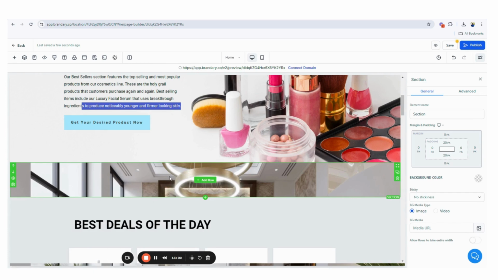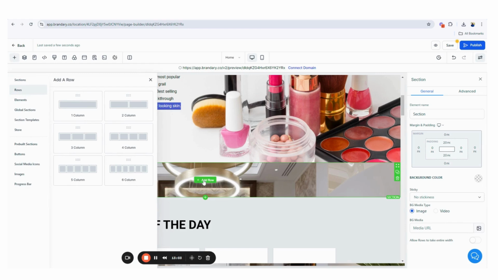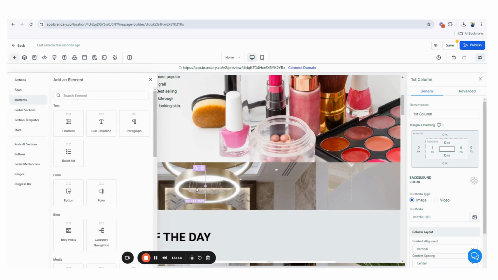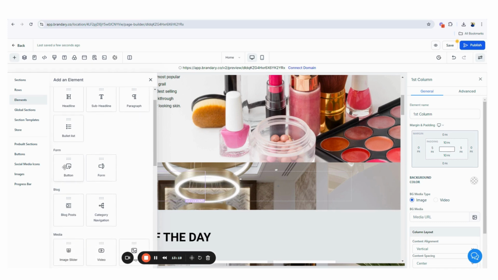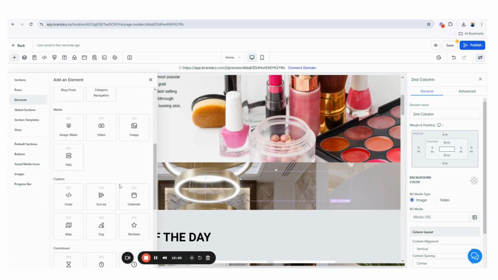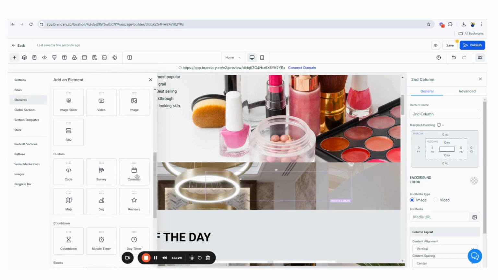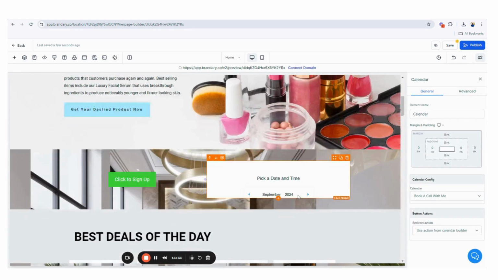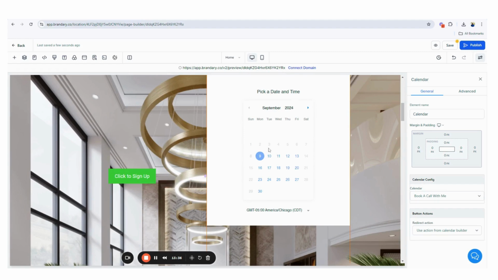There we go. Once you've added the section, then you want to add the row. So do you want it a 2-column row? Once you add the row, you're going to add the element. So it's section, row, element. So now when I get down to the element, it's going to ask me, what do I want to add? Do I want to add a button? Great. Do I want to add a video, image, a calendar? I'm just adding random stuff here. There we go. So you can add whatever you want here.